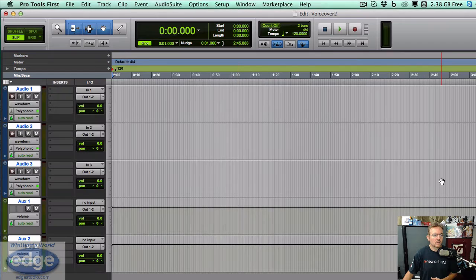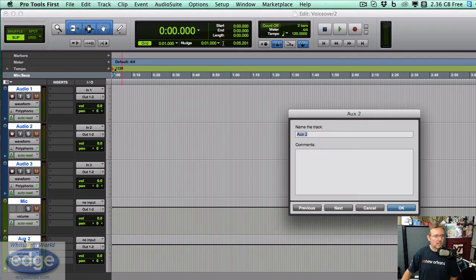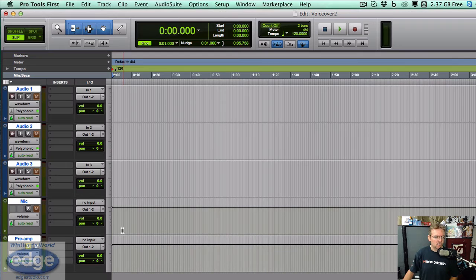And I usually make a mic input track, and I usually have a preamp, quote unquote, track, which is like what I would do to my audio as it comes into the system. Choose my interface input, input one. Check, check, check. Okay, it's alive.